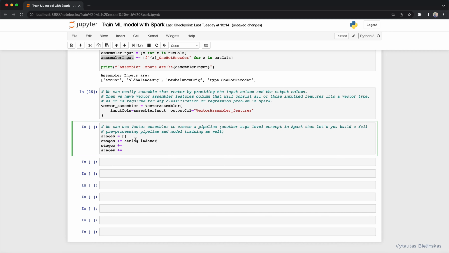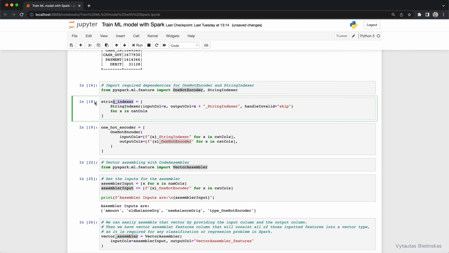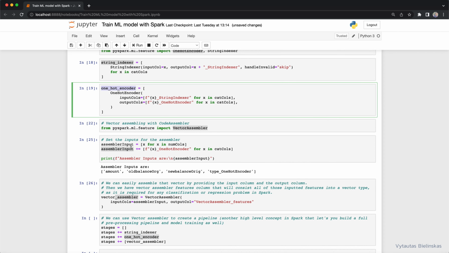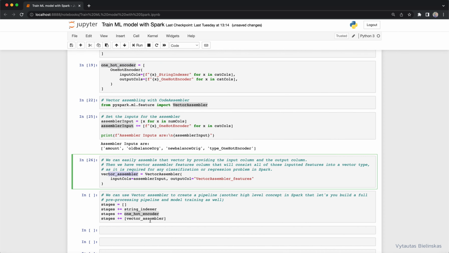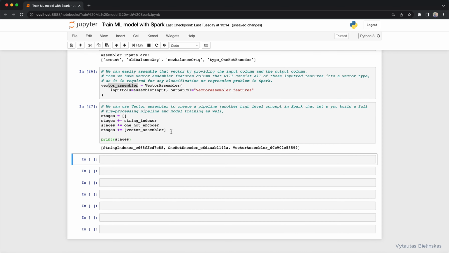The first one, string indexer. The second one, one-hot encoder. And the last one, vector assembler, which combines all feature values into one feature vector. Remember, we defined string indexer here. Then we specified one-hot encoder right here, and lastly, vector assembler is the last one. We can print our stages for double checking. All stages in one list. Looks good, so we can move forward.